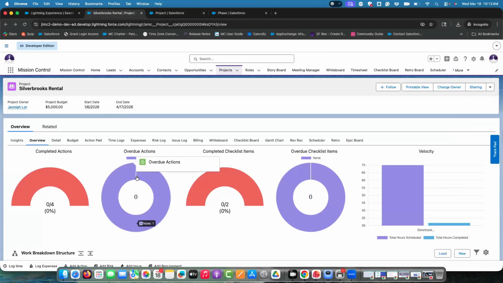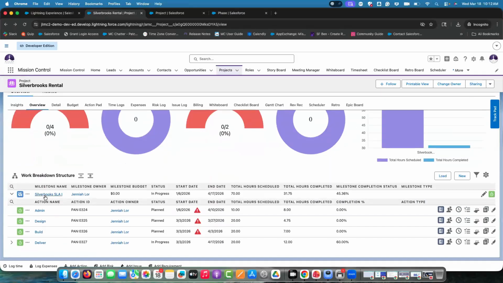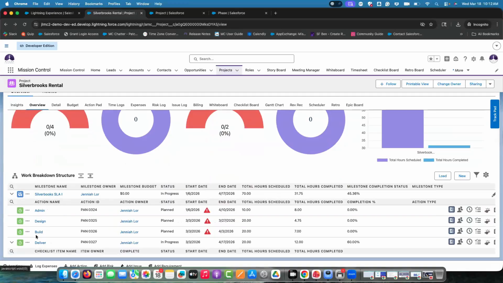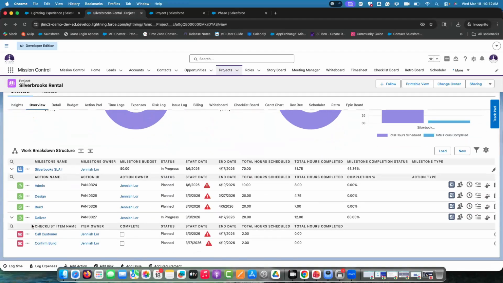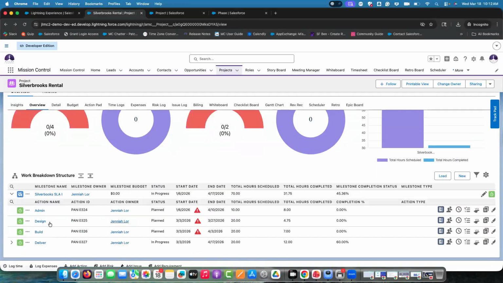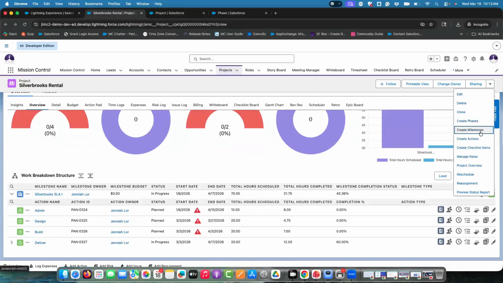With our project structure, right now, all I have created is one milestone called Silverbrook's SLA, Service Level Agreement, and I have my admin, design, build, and deliver. You can also break that down and see that I have a couple of checklist items to do on my deliver action as well. And so we'll just work our way down. We'll take a look at phases first, create phases, and then so on and so forth, all the way down to look at the various create pages.